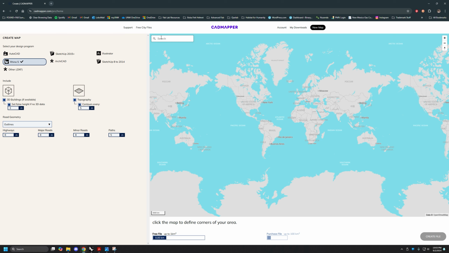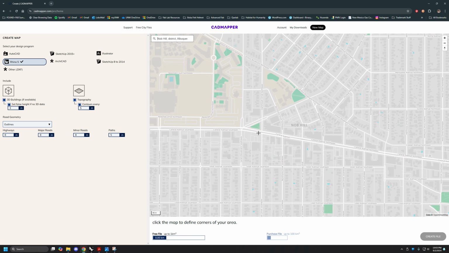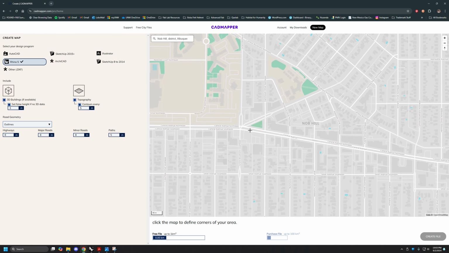We're going to be using the Nob Hill location for Albuquerque. I wish sometimes it was California, right? So we're going to focus here, and you'll probably see this little triangular lot at the intersection of Girard and Central. And so this is kind of the area that we're going to be using, real roughly.